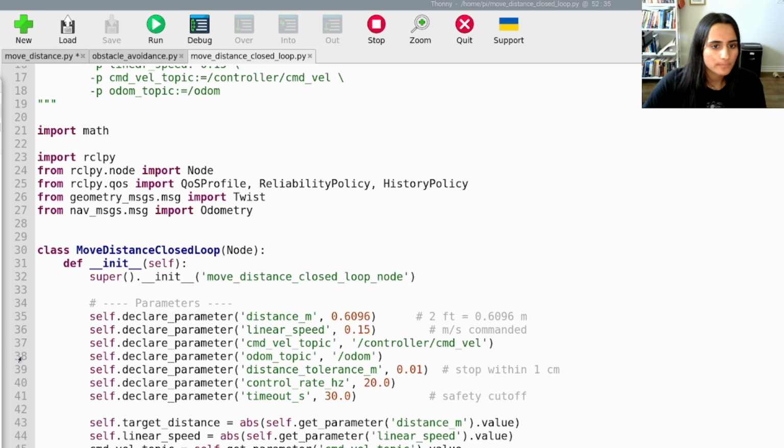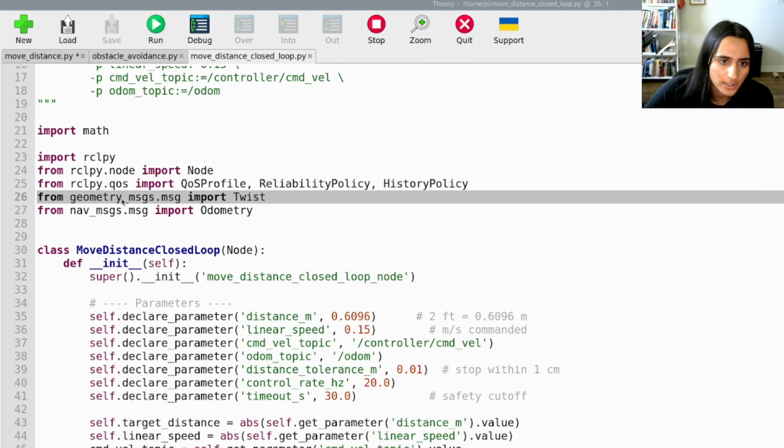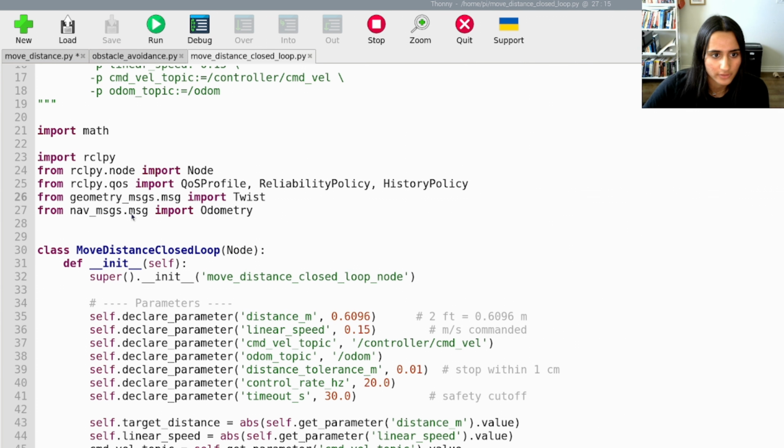So different applications have different needs, and QoS lets us choose which one you need. And finally, there's 2 message import types. There's one for twist, and then there's one for odometry. And this line here is basically a toolbox which twist is from, and same with navigation.